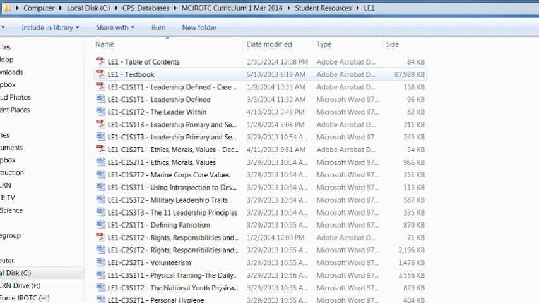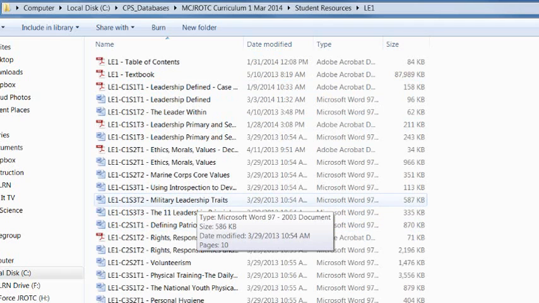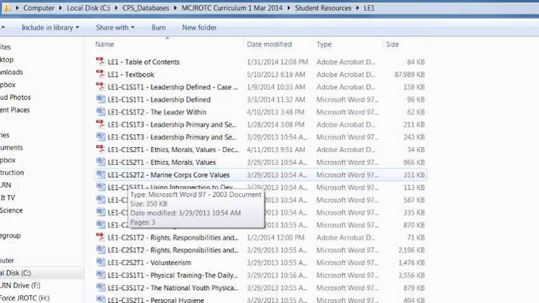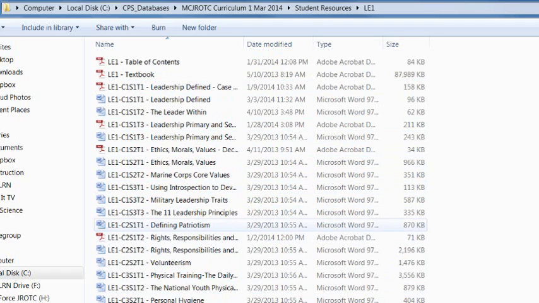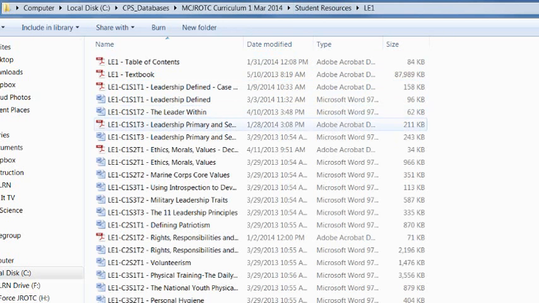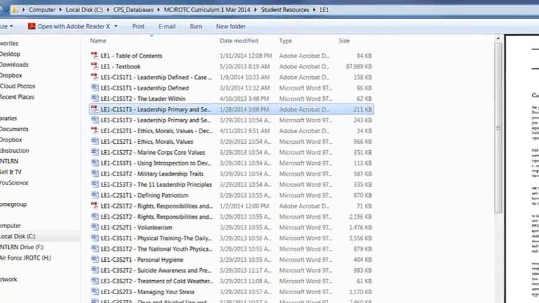You may also notice a difference in the naming conventions. Whereas before, if you would download these from the portal, each of the LEs would have a different naming convention, we have standardized that across all of the curriculum, so it will sort from top to bottom just like the CPS database.